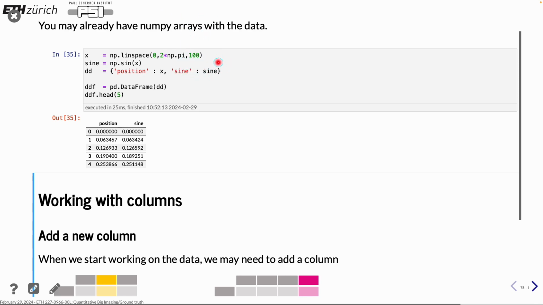And the sine gets another list, and that can also be added. And then you see here, you have, again, positions and nicely tabulated.